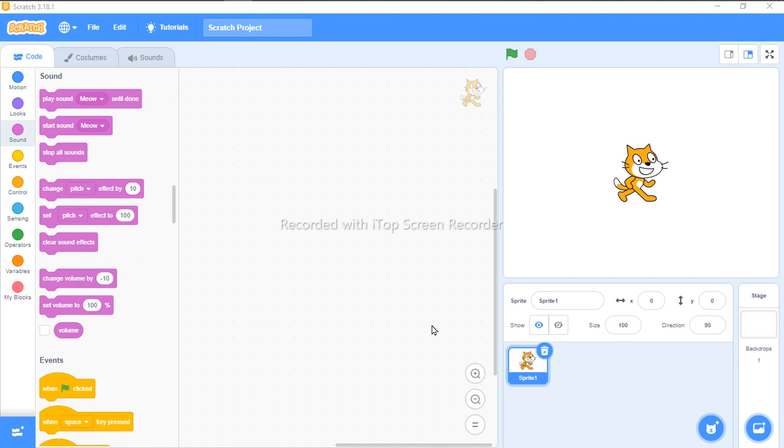So the first thing we're going to do now is to name this Scratch project. We are going to name our project Maze Game. There we go, Maze Game. This is part 1 of the maze game. There's going to be another part.